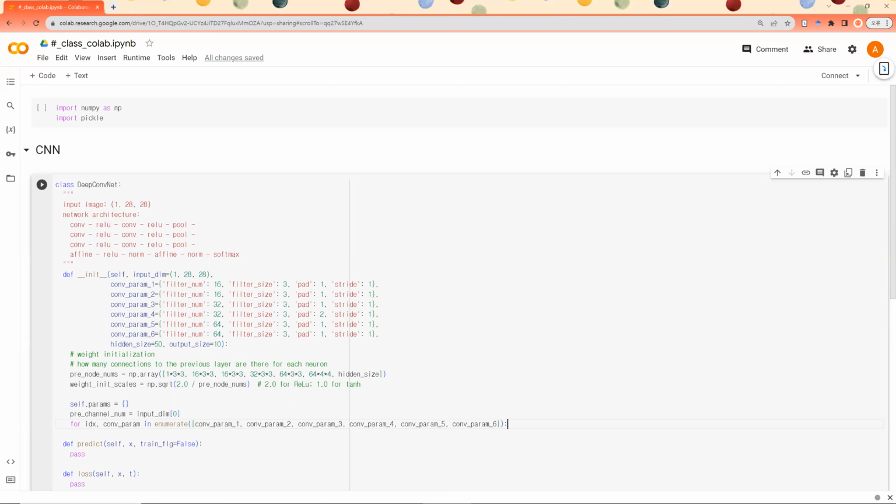Like this. And because when we implemented the conv layer, the conv layer does not receive the number of filters or the size of pad or stride. It also receives those parameters. However, we need to specifically define the parameters and pass the parameter to the convolution layer. That's why we are defining parameters here.